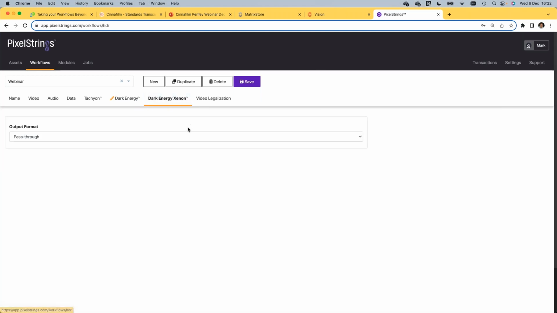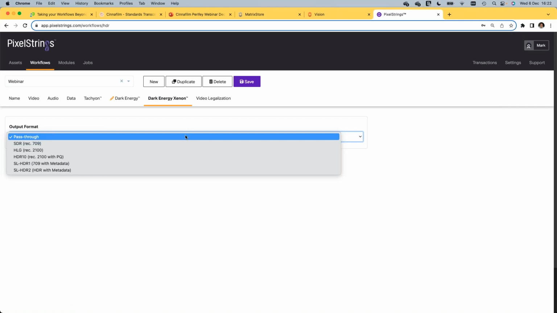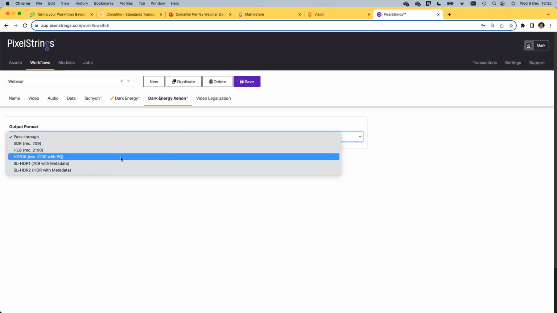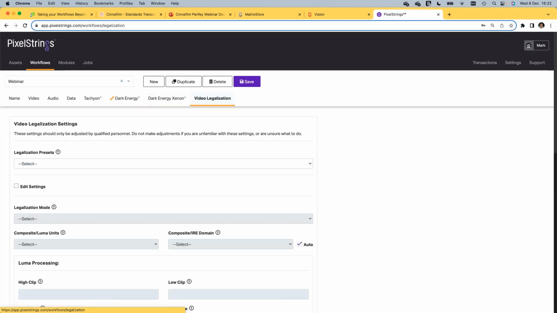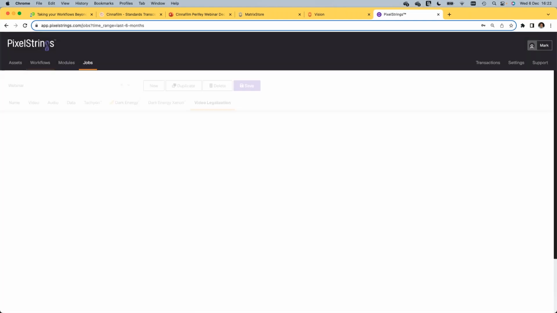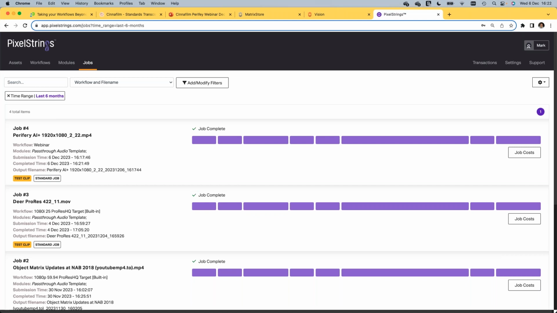Xenon is the toolset for converting SDR to HDR or HDR to SDR. As I mentioned earlier, this is based on some technologies that were developed by Technicolor. And then we have some video legalization tools as well. And if we go back to the jobs, we'll see that our job has completed. And I think Mark can go back into the vision interface and show us the output there.